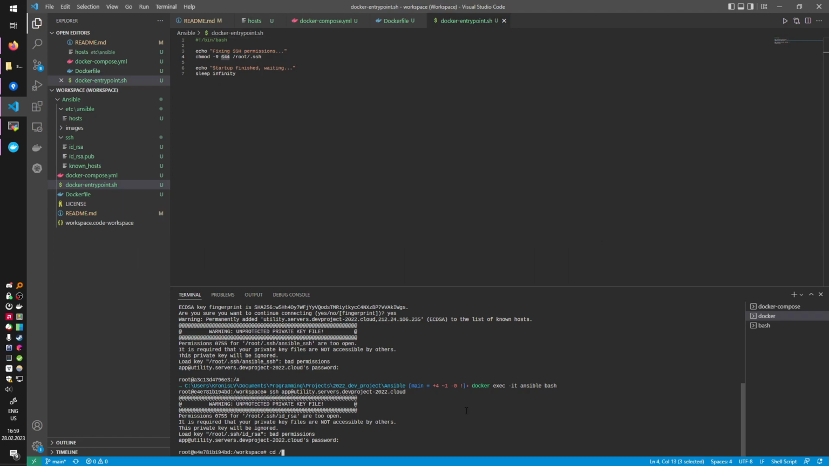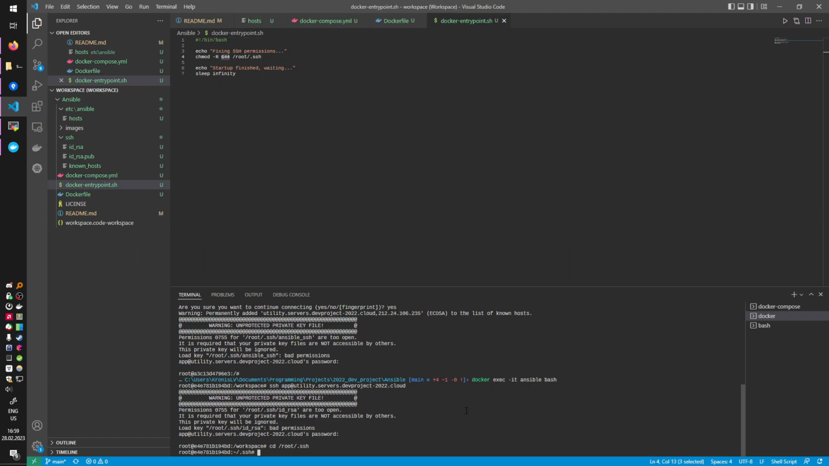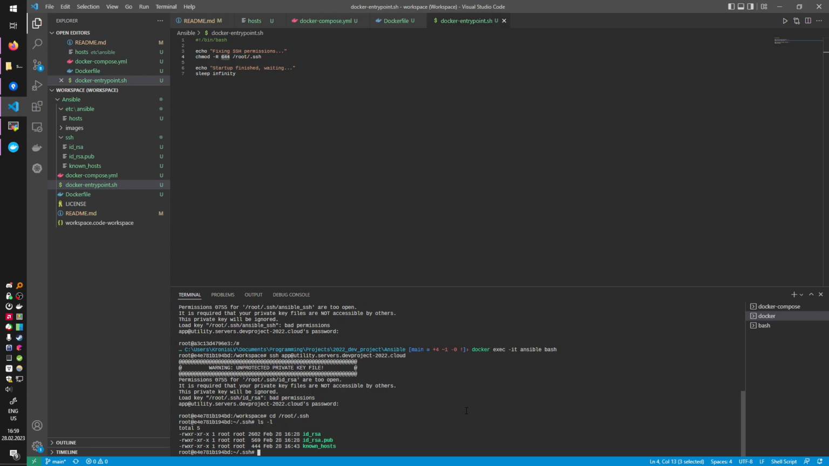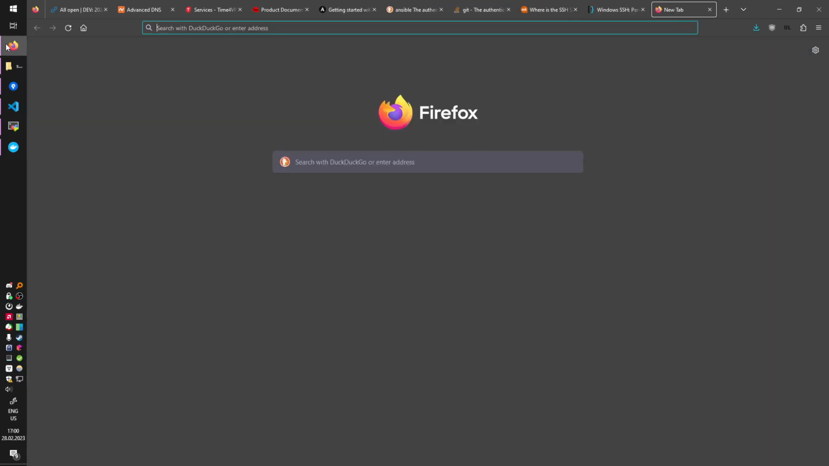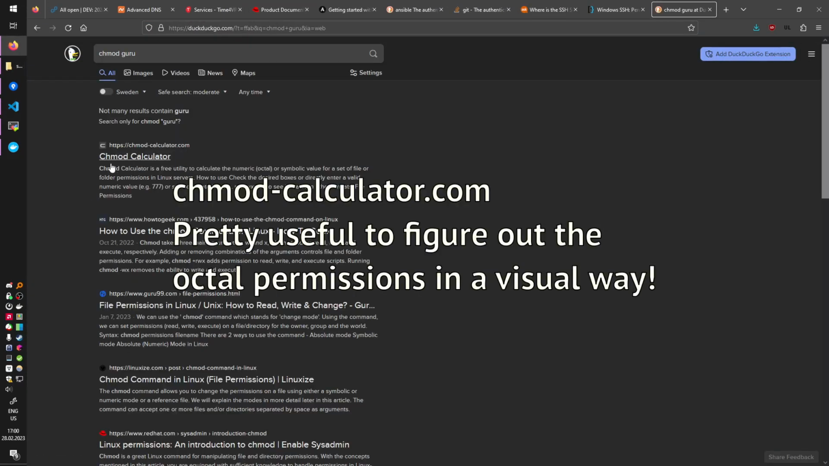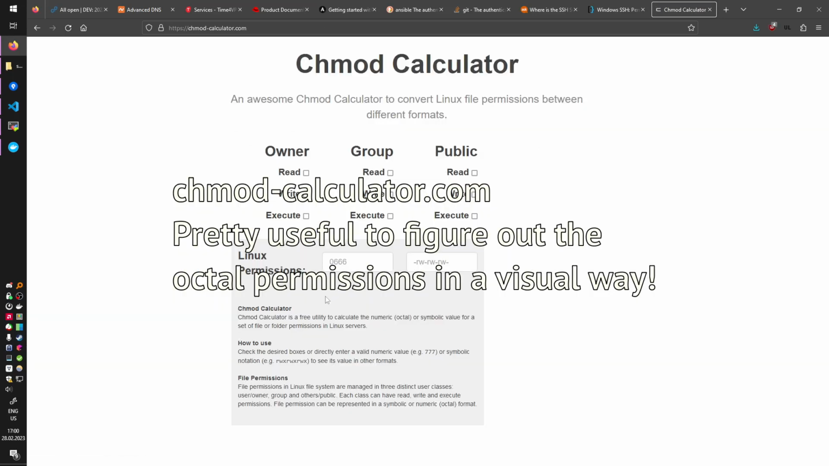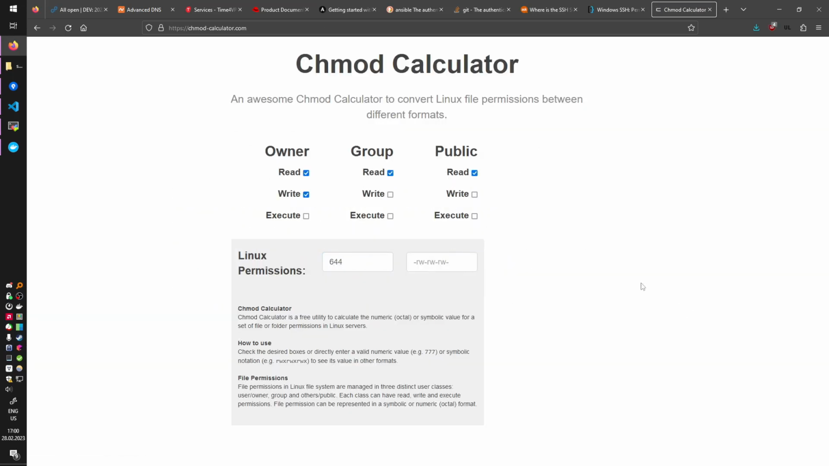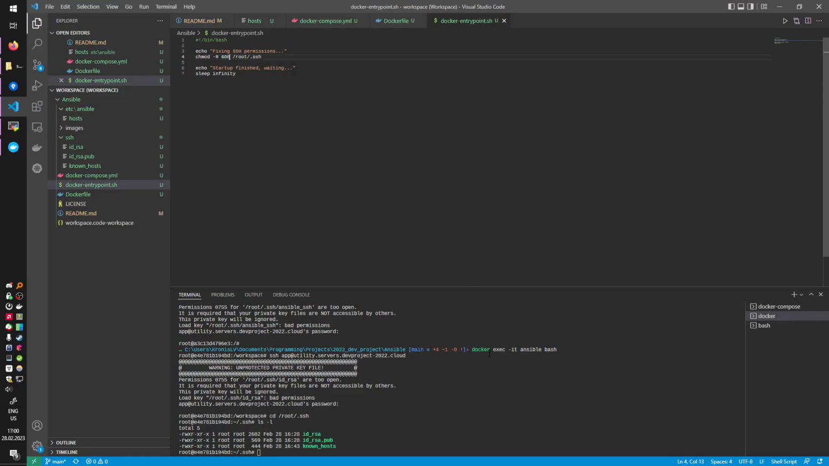Like if I go over here to root.ssh and look at all the files, so read, write, execute for the owner, read for the group, and execute for... You know what, there's this chmod guru thingy. Or like an online thing where you can... Oh yeah, just calculator. So no reading for public, no reading for group, 600. That's what I want. There we go.